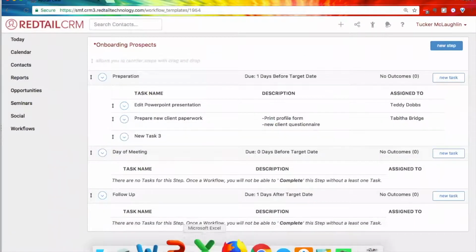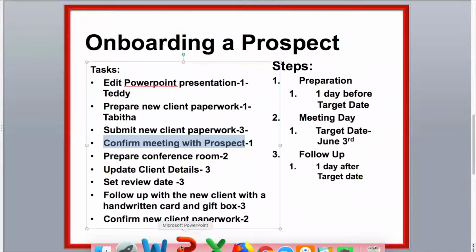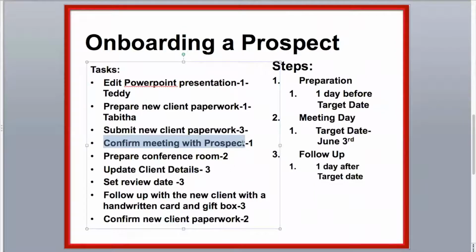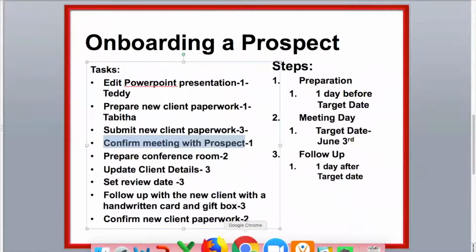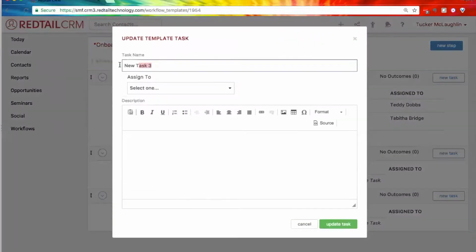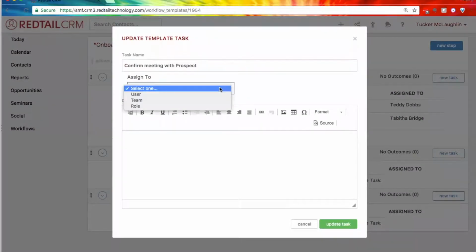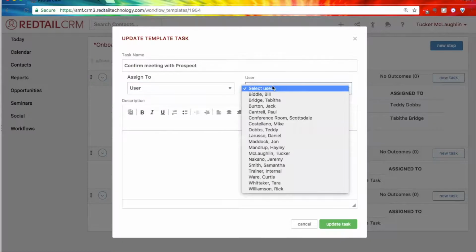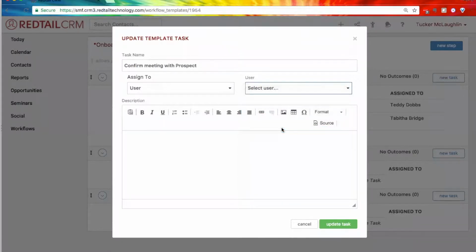And our final task, if we reference our PowerPoint again, is going to be confirm the meeting with the prospect. That's super important. We've planned a meeting and put it on the calendar, but we definitely want to reach out and confirm it. For some offices, that looks like calling, that looks like maybe an email, or maybe you do send a letter to confirm the date and time through the mail system. We'll assign that to Teddy.